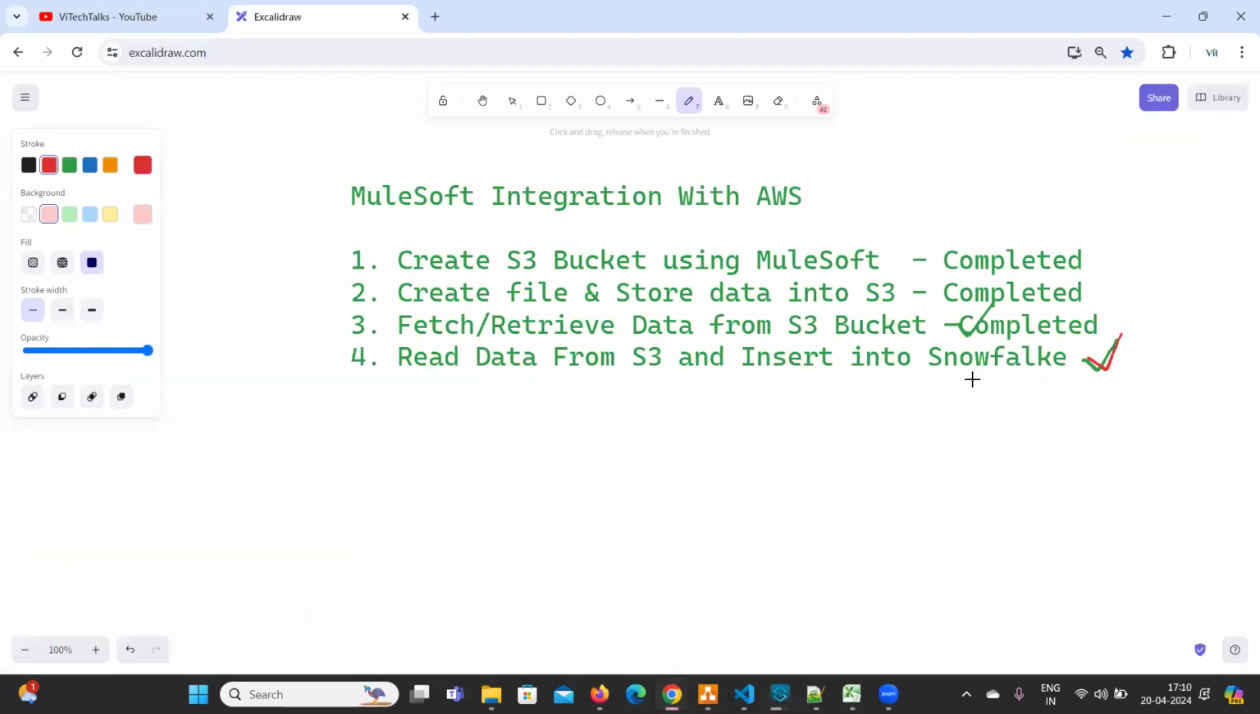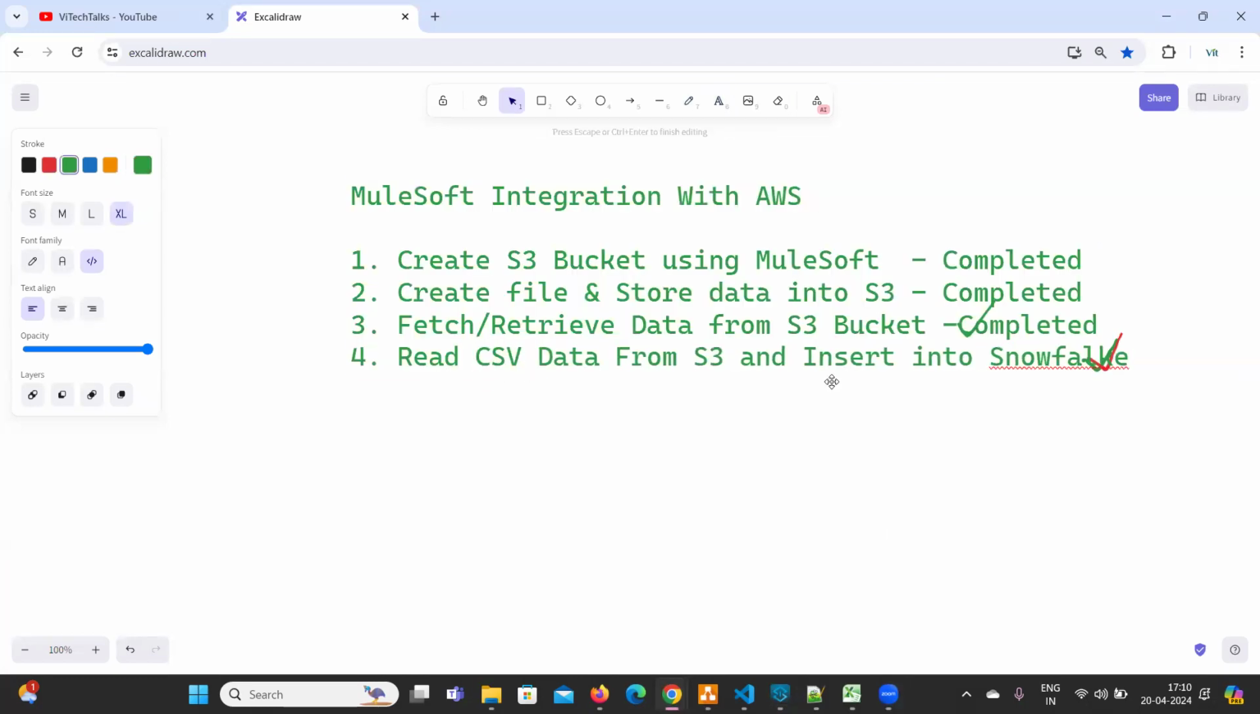Also, read data. So what kind of data are we going to read? That we have to mention here. Read CSV data from S3 bucket and insert it into Snowflake.